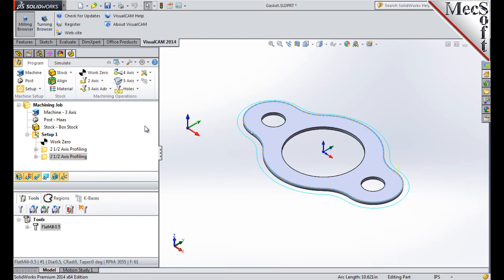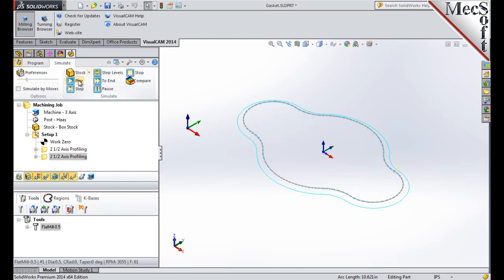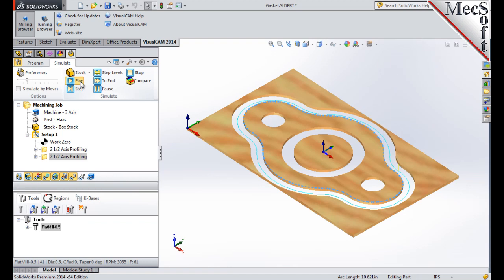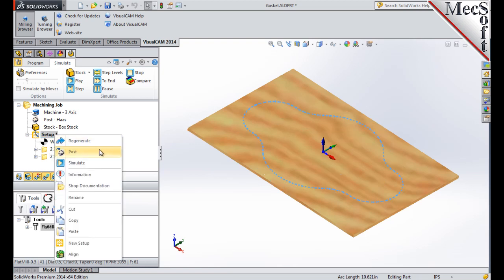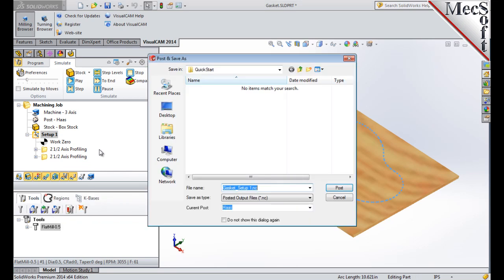Now, we'll select the new 2 1/2 axis profiling operation, select the Simulate tab, and then pick Play. Now, with the toolpaths complete, we're ready to post-process to an output text file containing G-codes that can then be sent to the machine tool to actually machine the part. Select Setup 1 from the machining browser, right-click and select Post. This will post-process all operations created under the setup.